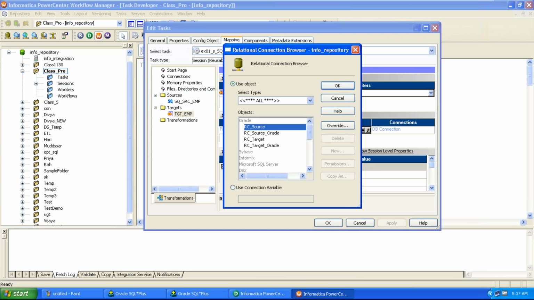Then I'm selecting the target table on the left side. Come to the relational property on the right side. Click on the black colored arrow button and select the connection object for the target. For example, it is RC_target. Click on OK. Change the target load type from bulk to normal. Click on OK. So for the session, you have provided the connections.